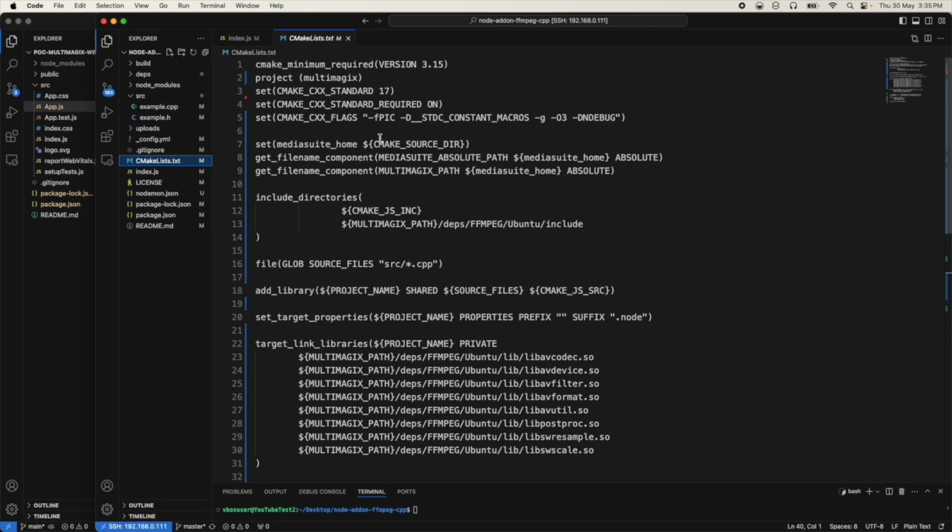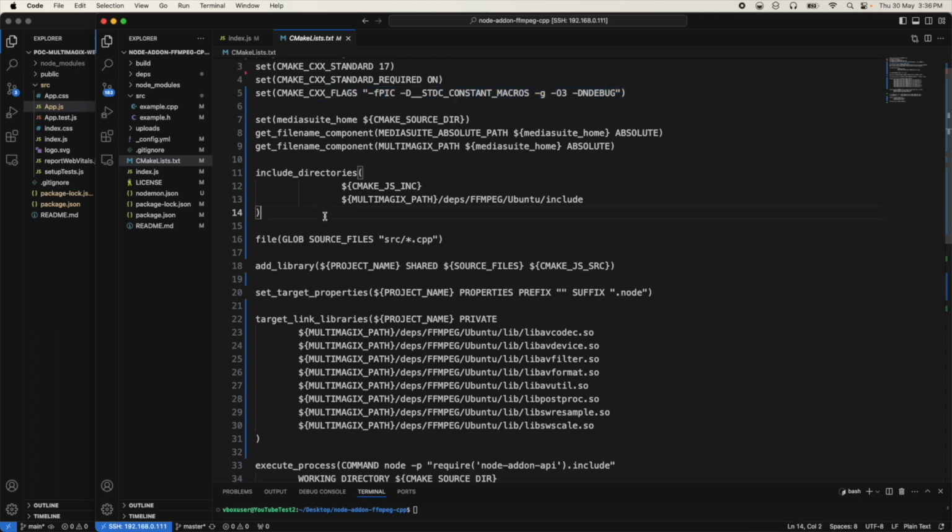Basically this file is very crucial as it sets up our project with the necessary compiler and linker settings and all. Okay, so initially we are setting the minimum cmake version, that is 3.15, and we are giving our project name as MultiMagix. We are also specifying that this project uses C++ 17 standards, and here we are setting some compiler flags which are used to optimize the code for performance and enable debugging information and all.